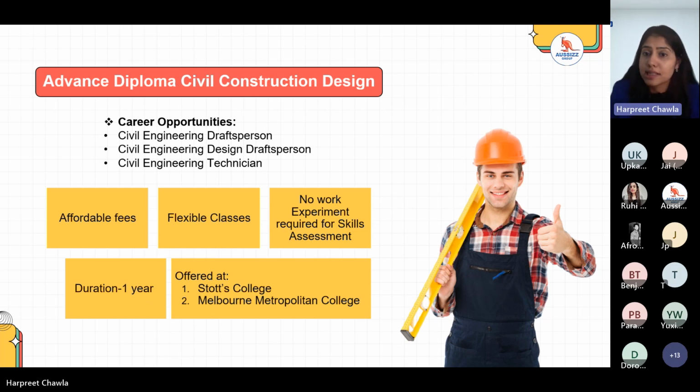Flexible classes. It is available on fast track. There's no work experience required. So, you can thank me later for showing these courses to you, which actually do not require a lot of work experience for the skill assessment. And a lot of people are actually not aware of these courses. And talking about duration, this is just for 1 year, can be done on fast track. And some of the colleges that offer this program include Stotts College and Melbourne Metropolitan College.